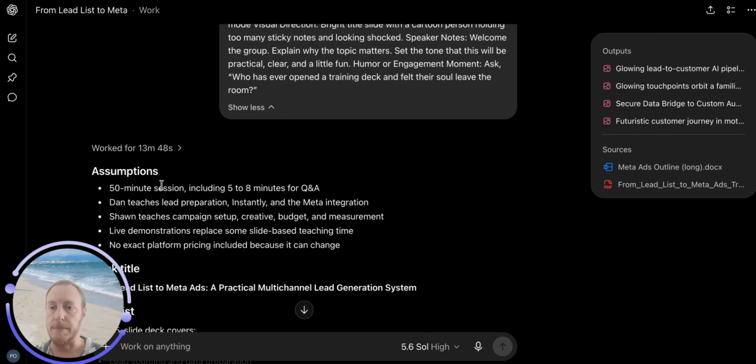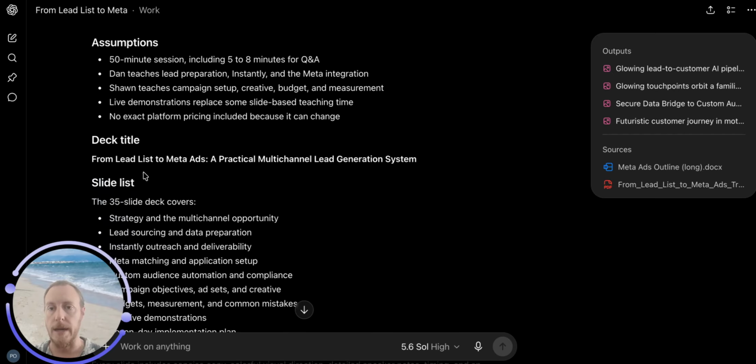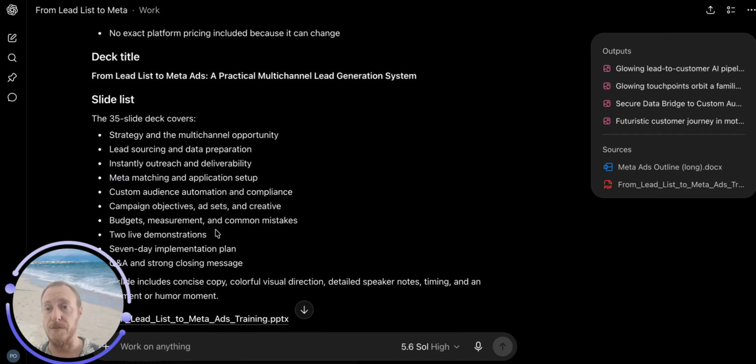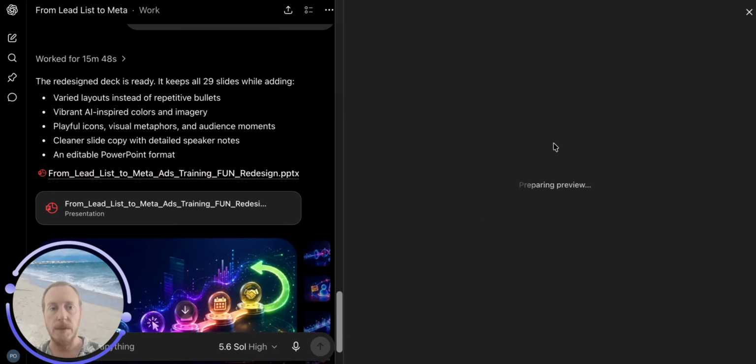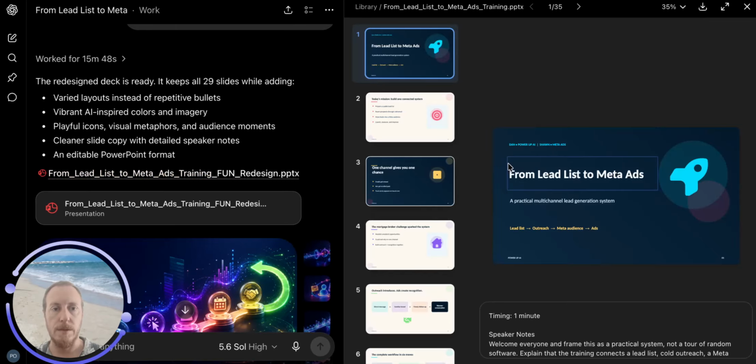So what it did is it made a few assumptions here, exactly what's going on. It titled the deck. It did 35 slides. And then it gave me this. So this is the actual deck that it gave me. So here's the deck from leads to meta ads.